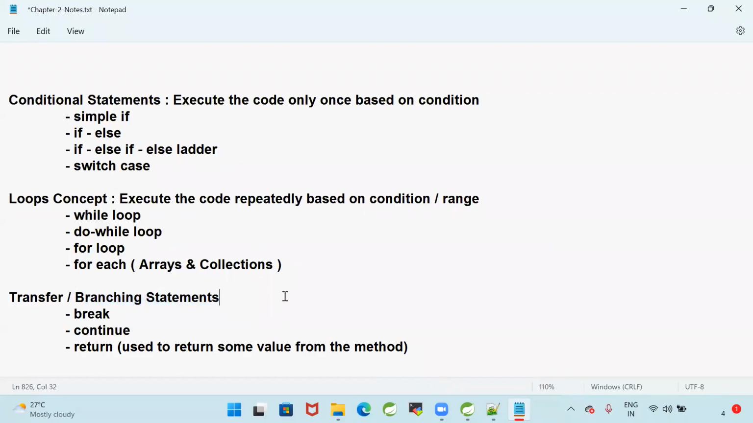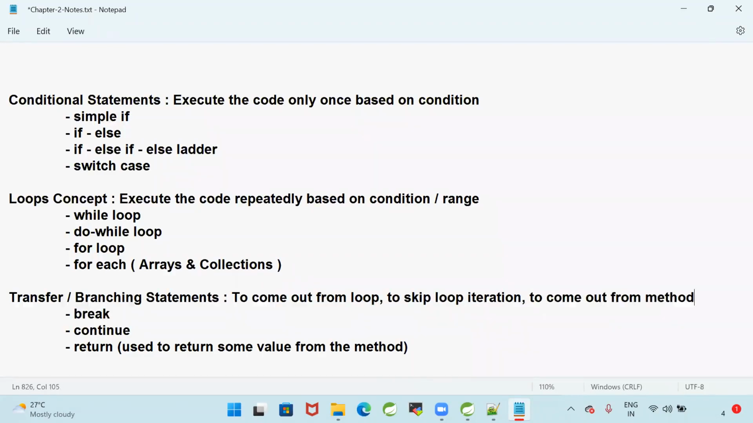Transfer or branching statements are used to come out from a loop, to skip a loop iteration, or to come out from a method. Break is used to come out from the loop or switch case. Continue is used to skip the current iteration, only one iteration, based on the condition. And return is used to return some value from the method. For this, we go for transfer or branching statements.